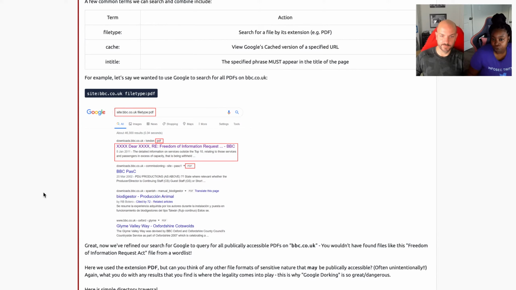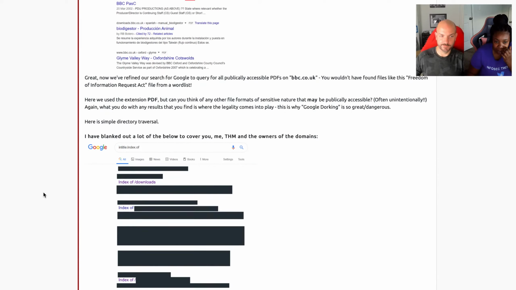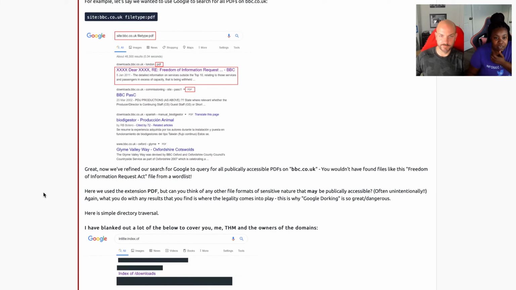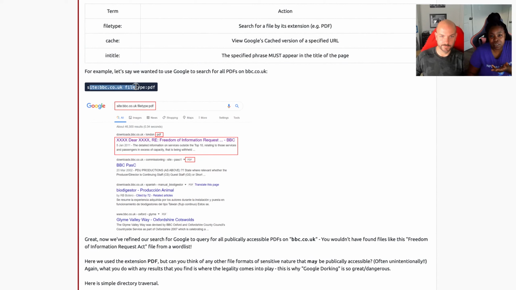For example, let's say we wanted to use Google to search for all PDFs on bbc.co.uk. It would just bring up all of the PDF files you can find on that site. So that would be site colon bbc.co.uk, and then filetype colon pdf. That's it.